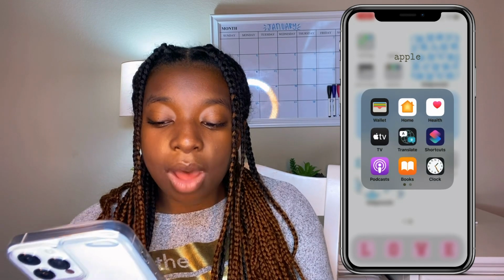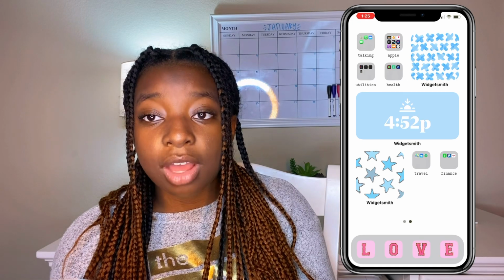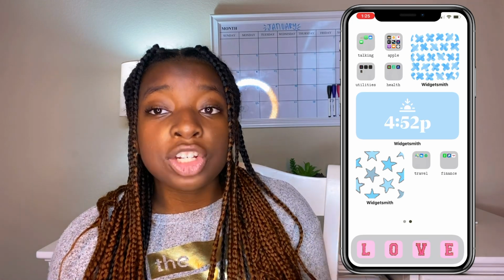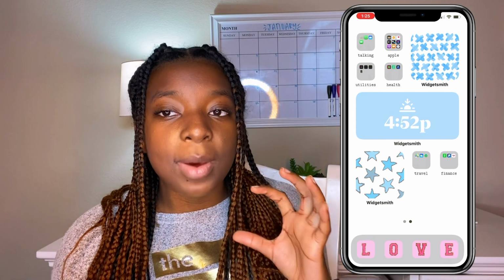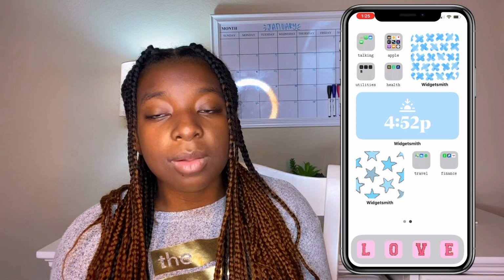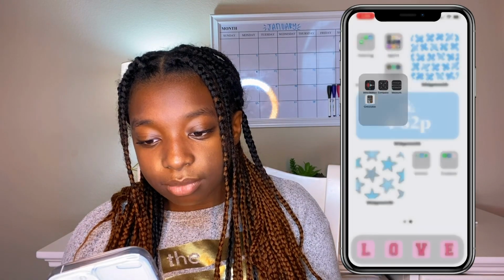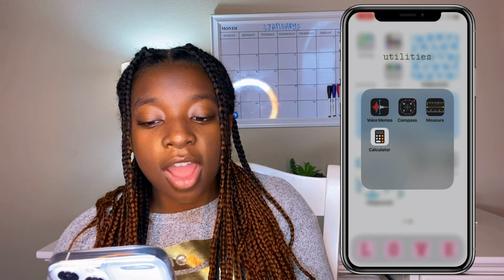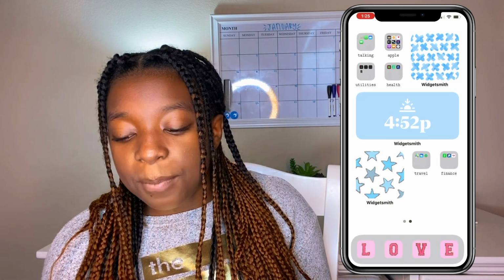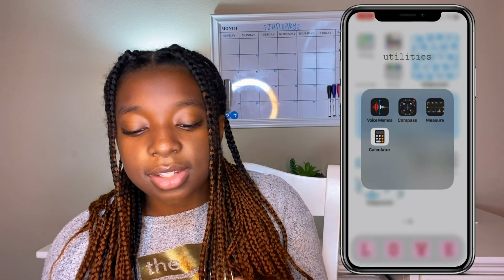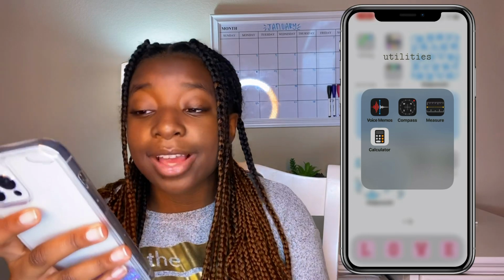So Shortcuts is actually what I used to make these cute little app covers at the bottom that say love. And I actually showed how to do it on my iPad, which is the same exact process, in my How to Make Your iPad Aesthetic video. So if you'd like to check that out, it'll be linked in the iCards above. And then I have Utilities, which is another folder that came on my phone, but I didn't want to go ahead and delete it, so I just kept it. There's voice memos, compass, measure, and calculator.